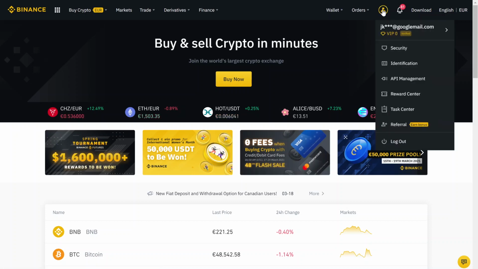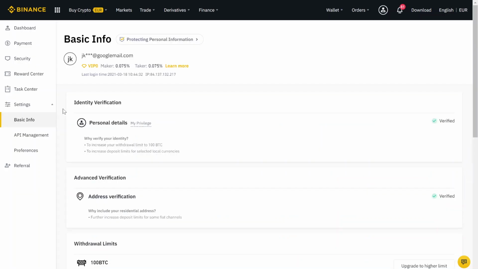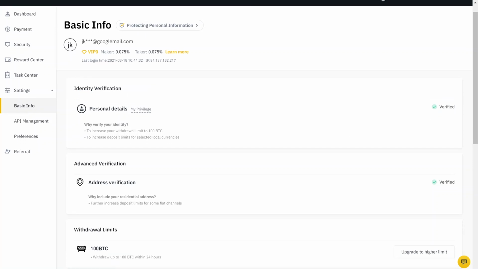After you created your account, you just log in at Binance and go to the dashboard, and from the dashboard you just click here in the menu on identification. The identification is necessary to be able to deposit fiat money. Therefore, you just do it by clicking here on this verify button. If you want to increase your limits, you can also do address verification.